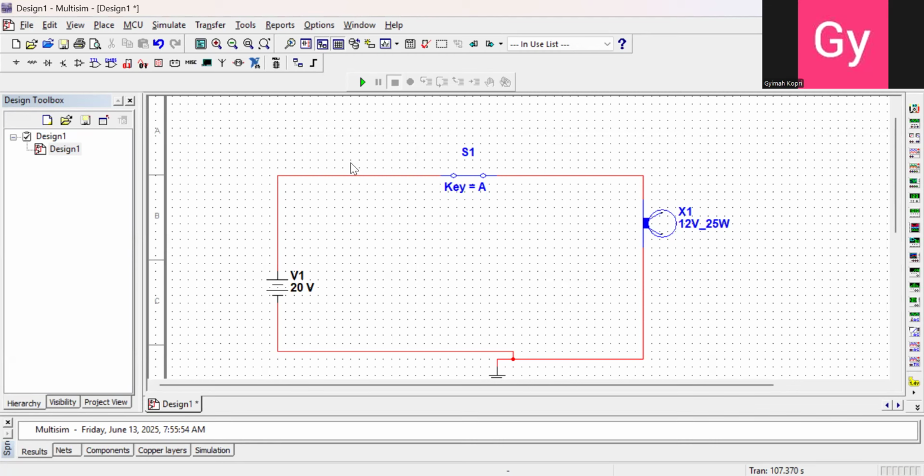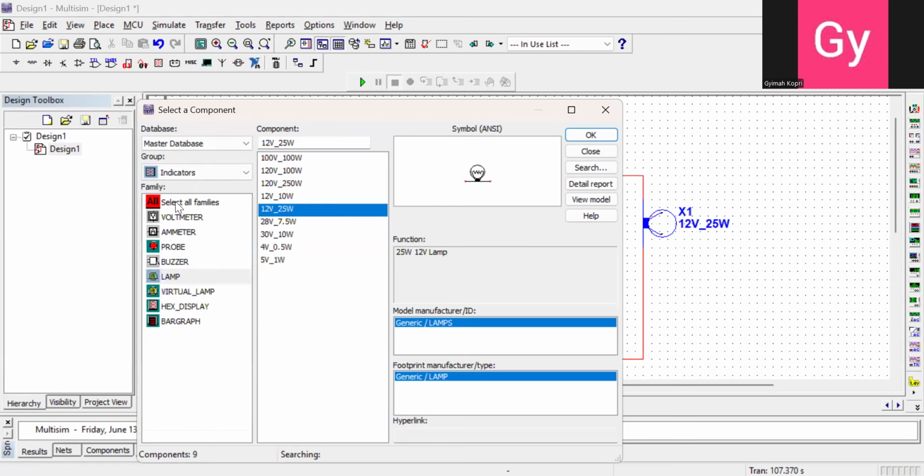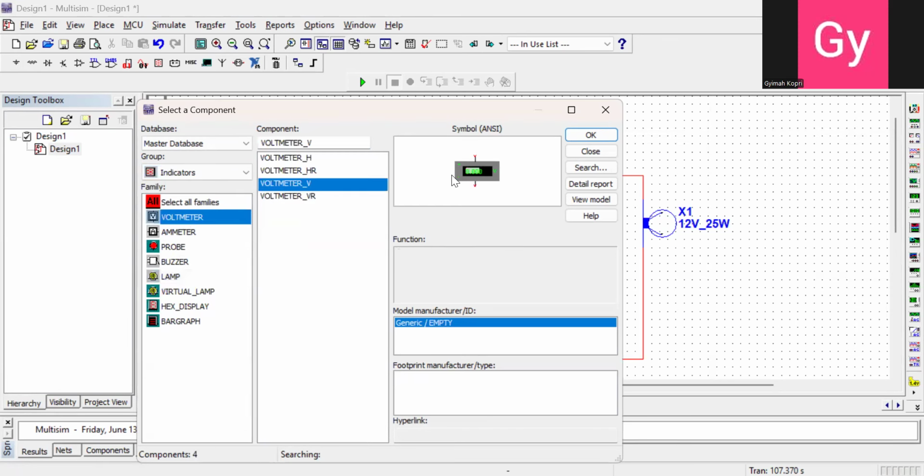So what we normally do is that we use a voltmeter. I told you. So you go back to this, just pick one of these. Go to source, then go to indicators. Voltmeter is there, ammeter is there. When I click on voltmeter, one of them is vertical.